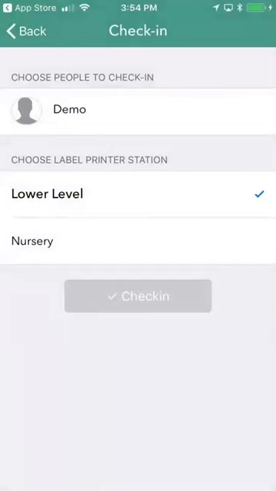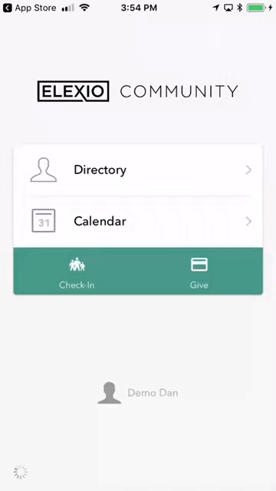And then from here, your family would pop up. Clearly on this demo account, we don't have a family, but you simply just click your family, click whether you're coming to the 9 a.m. or 10:45 service, and hit check-in, and your labels will be waiting for you when you get to church.